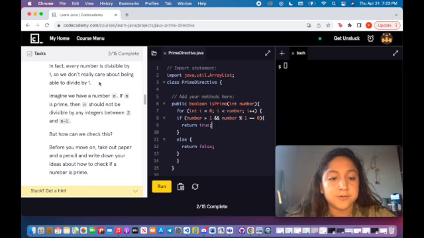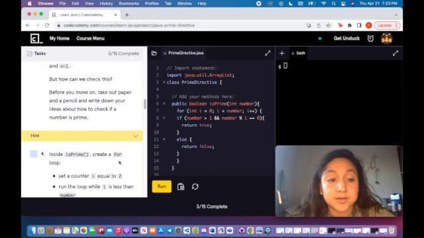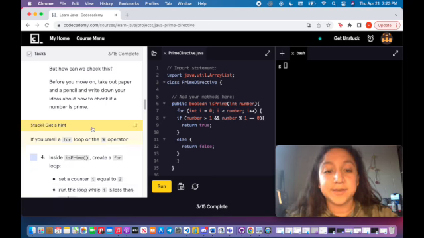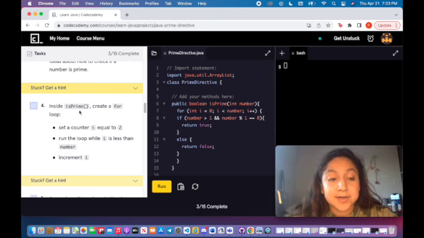Before you move on, take out a paper and a pencil, write down your ideas about how to check if a number is prime. I don't need no piece of paper, that's old school. It's not a for loop or greater than. Okay. Inside isPrime, create a for loop, set a counter i equal to 2.